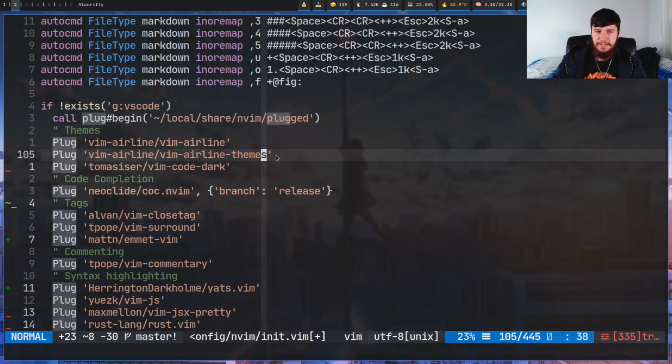And then the next one we have is the Airline Themes. Pretty much that's just letting me set this theme down here. And then the next one is Vim Codec.